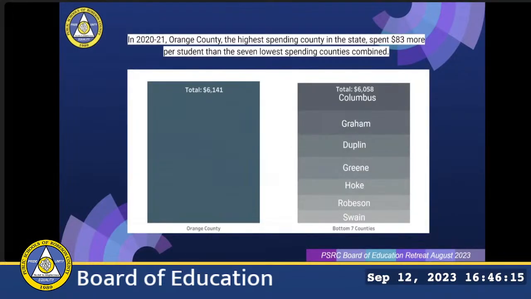And I wanted to show this slide because, again, this is 2021, but I wouldn't say that it's changed that much in that year. Orange County is the total on the left, 6,141. Orange County, the highest spending county in the state, spent $83 more per student than the 7 lowest counties combined. So Columbus, Graham, Duplin, Greene, Hope, Robeson, and Swain combined still spent more per child in local funding than Orange County in that year.